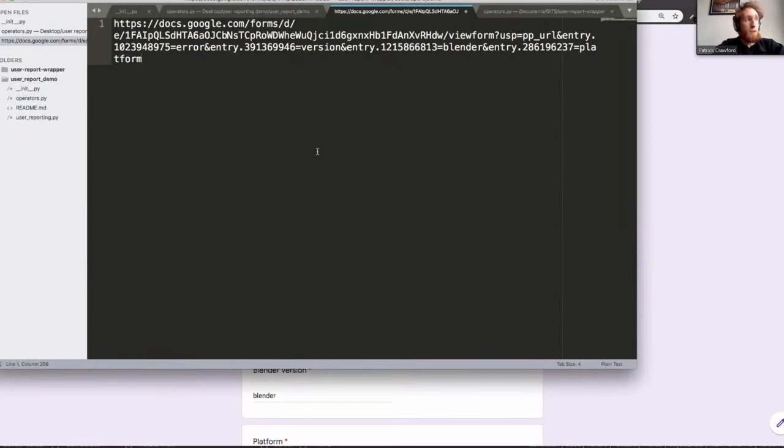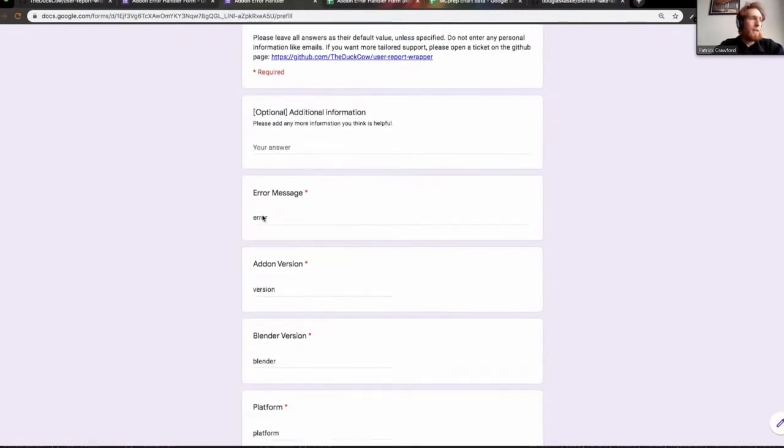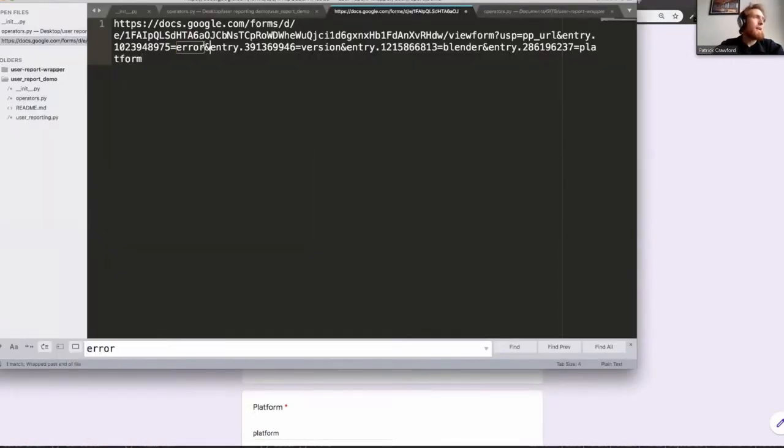And the thing that this does for us is it exposes the underlying IDs of each of these questions inside of the form. Because I filled out error message with the literal text error, I can go in here, search for it, and say, okay, error is this one, and it corresponds to this ID here.